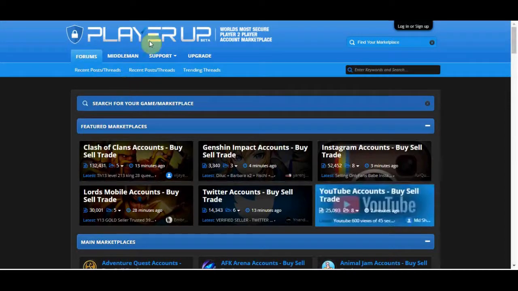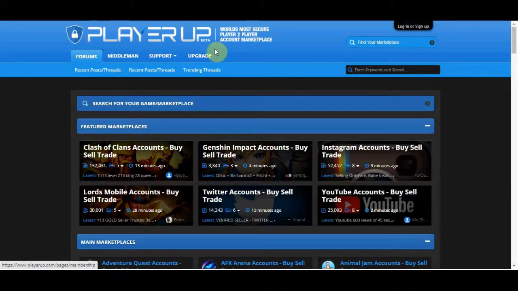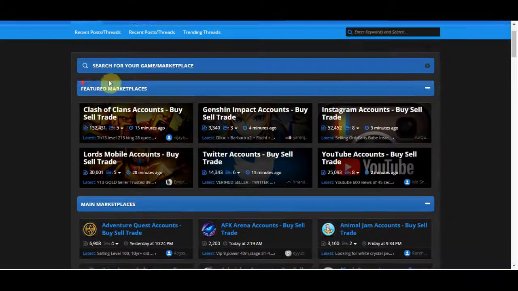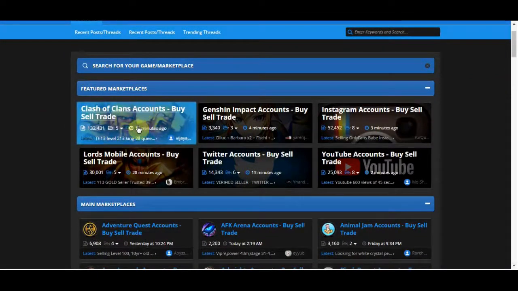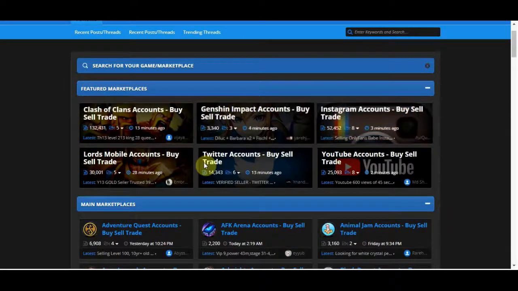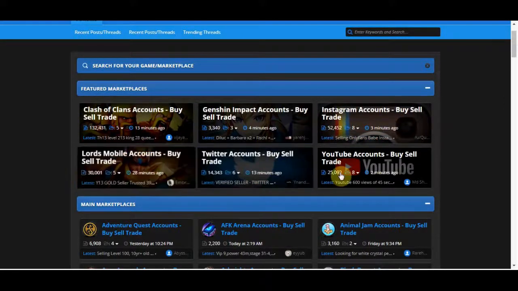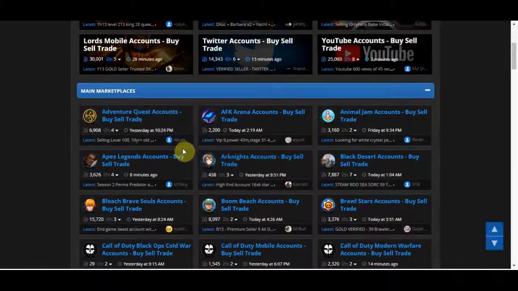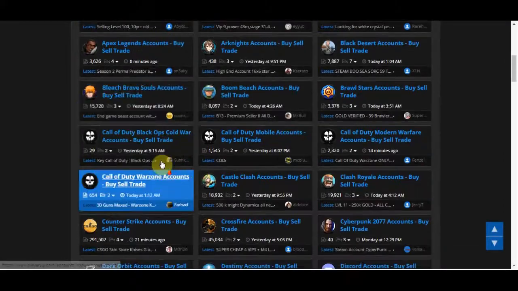So our first page is gonna be the site that you are going to need to go to in order to make money online with this strategy, and that site is called playerapp.com. This is a site where you can go to buy and sell a whole range of different types of accounts. As you can see, people are buying and selling Clash of Clans accounts, Instagram accounts, Twitter accounts, and basically a whole range of different things.